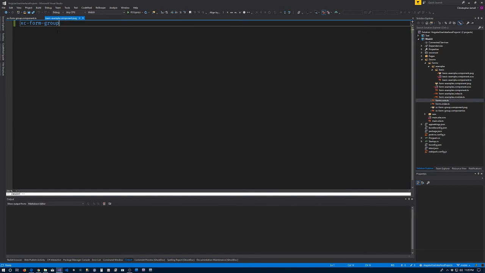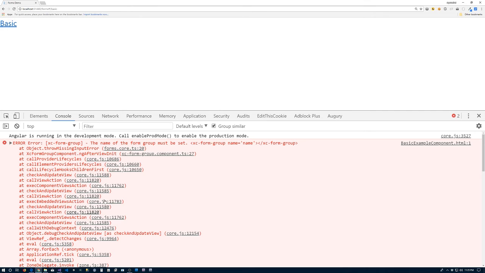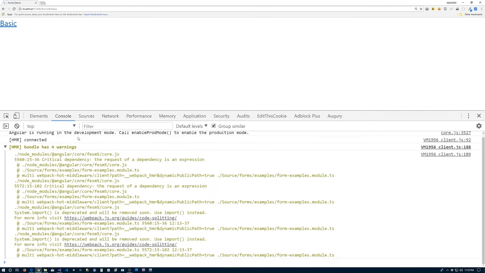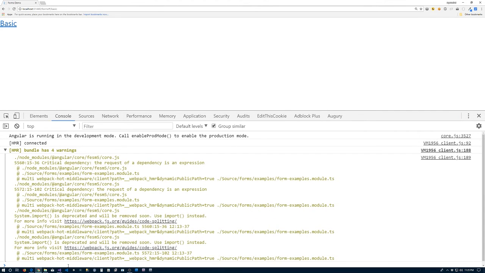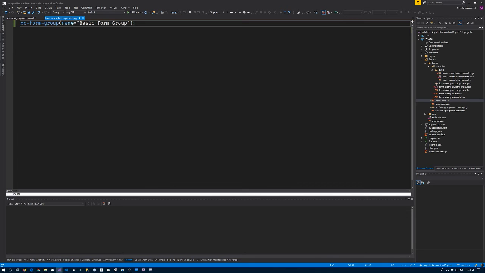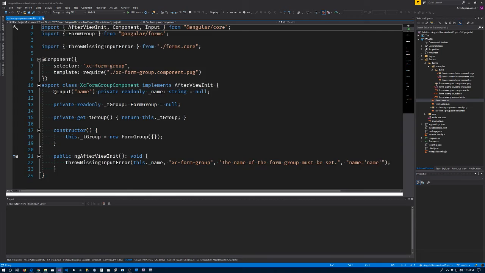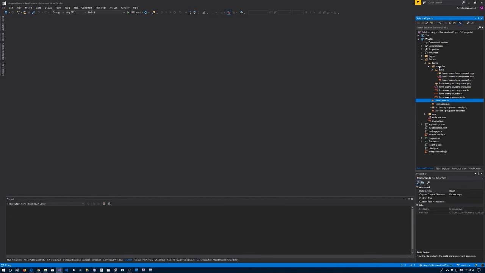So now we'll go back to the example. Put our parentheses, say name, and just to stick with the notes, I called this basic form group. Save it, back to the browser, just because I'm lazy, I want to see no errors, so we're good to go there. So we have a form group. It's not much good without any components, so let's close that up.